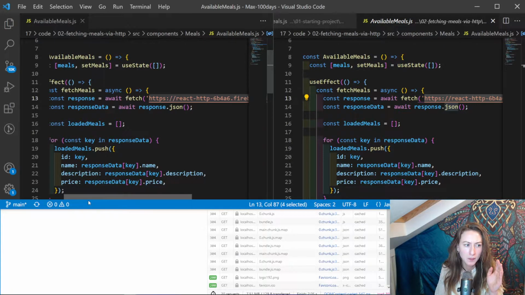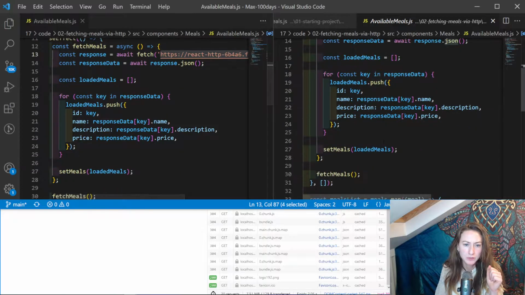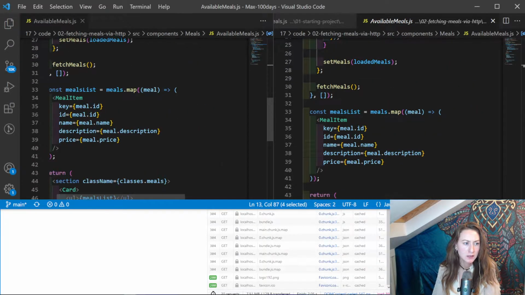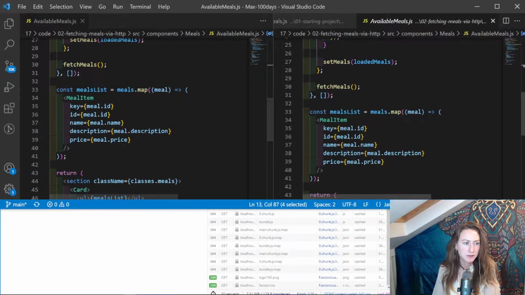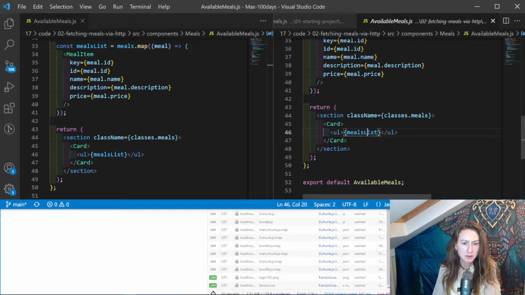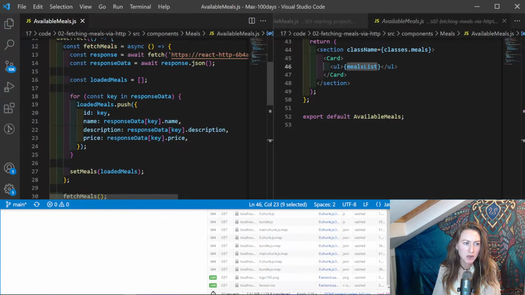Then const response data await response.json. Yeah, we have our loaded meals being defined. For key in response data, loaded meals push the key, the response data at that particular key, the name, the description, and the price. Set the meals, fetch the meals. Then we're just mapping over the meals and creating a meal item for each of these meals that are passed in. We are showing our meals list in our unordered list of items there. And that's it.